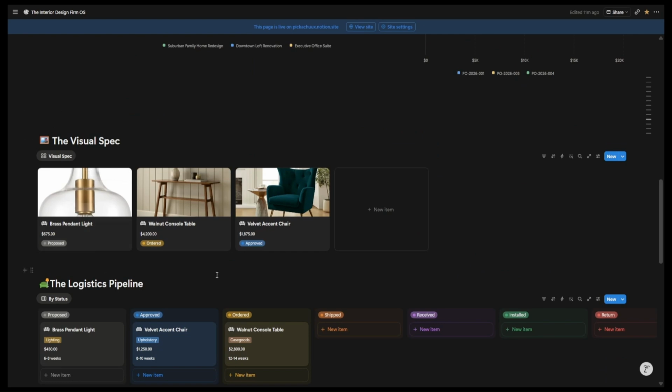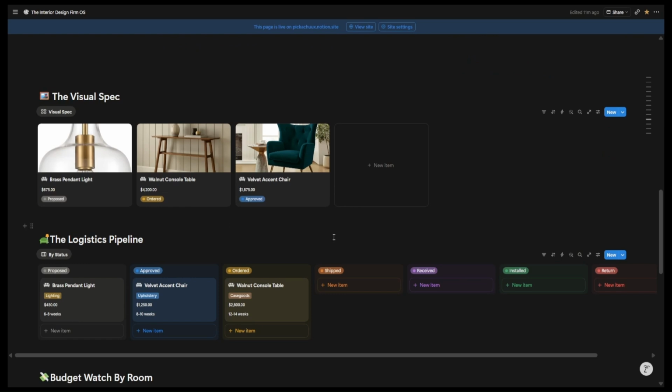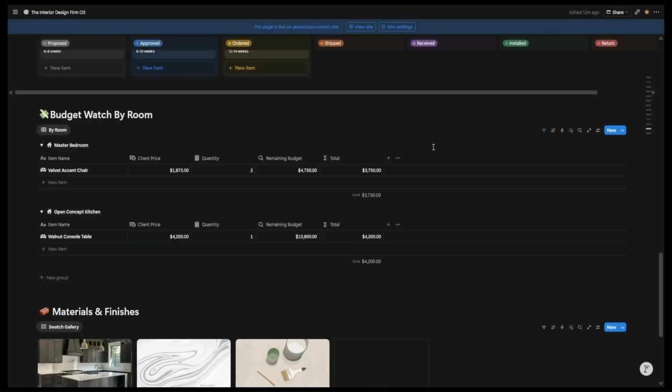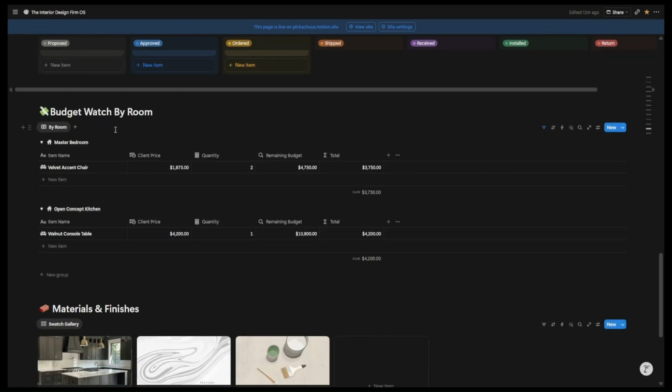Next, we have the gallery view for the list of products you have. So if you add any photos for your products, they are going to be shown here for the gallery view. Next, we have the logistics pipeline, which is your products library by status. So you can change the status of a product, for example, when it is ordered, then shipped, then received, then installed, etc.